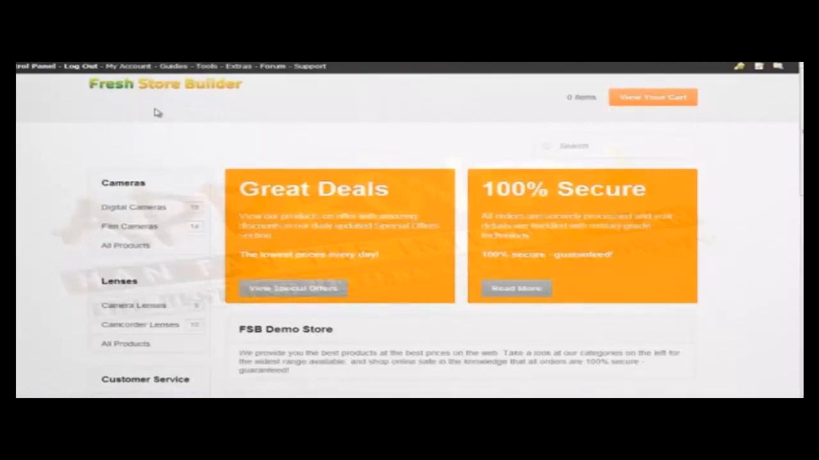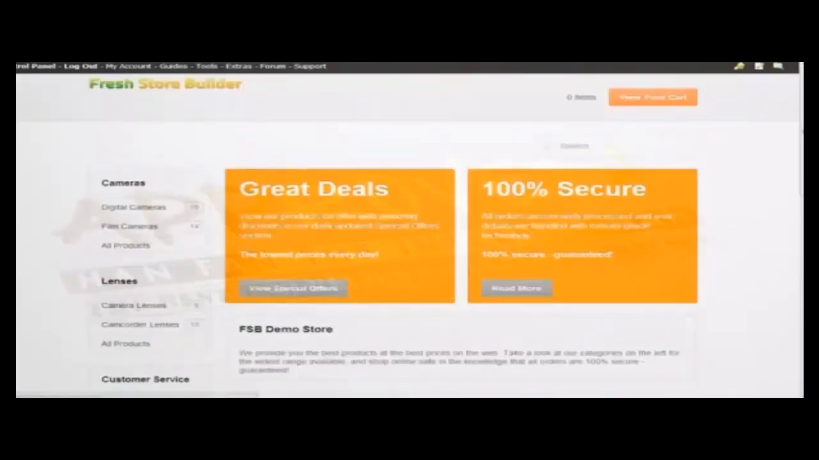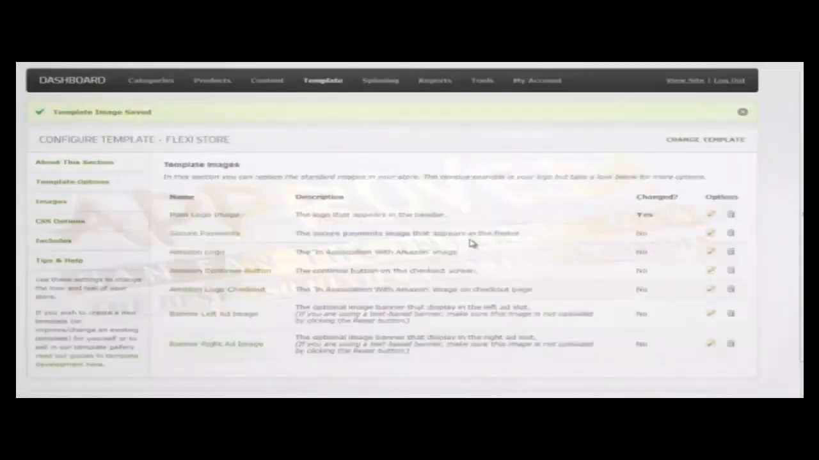Now obviously you want to use the right size logo and make one that matches the colors and so on of your store, just so you create a consistent theme. And that's it. That's how you add your main logo.